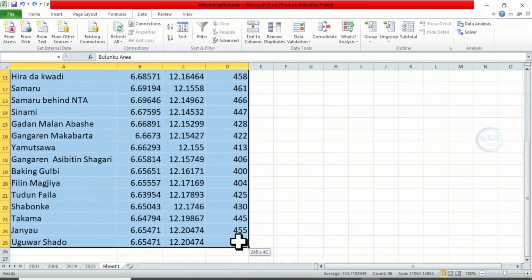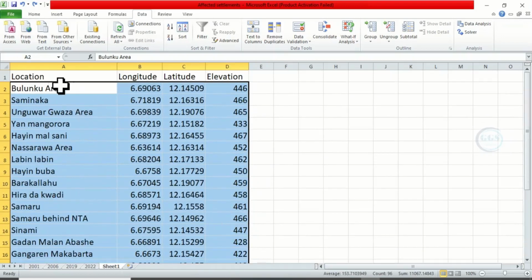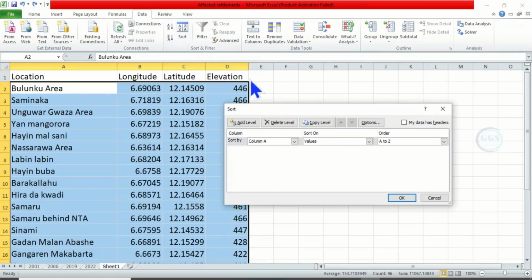column, as I've done. Then when you are highlighting, don't highlight the headings of these columns. Don't highlight it. Highlight only from the values, as I've done. Then come to data, click on sort. Now we are sorting by column A, which is this column. This is the one we are interested in, but it must be done in such a way that the corresponding longitude, latitude and elevation is sorted accordingly and be correct.